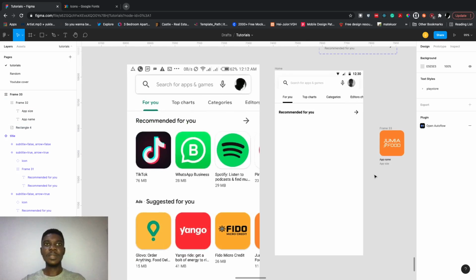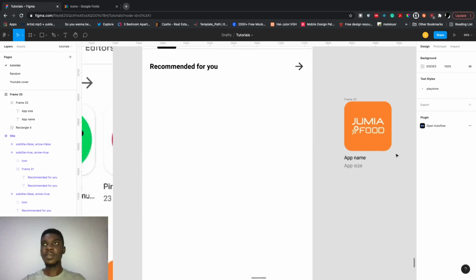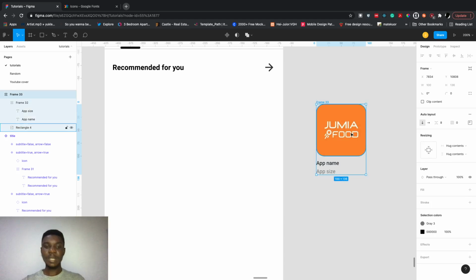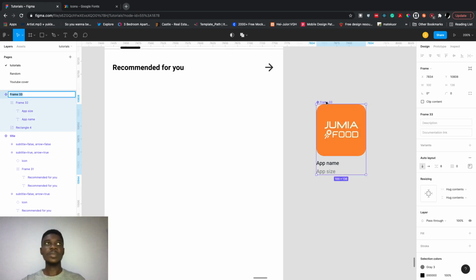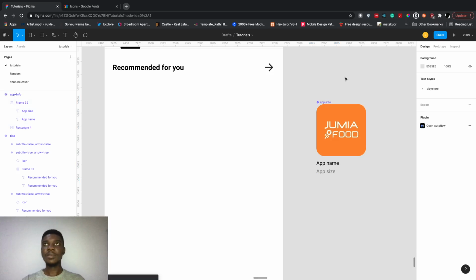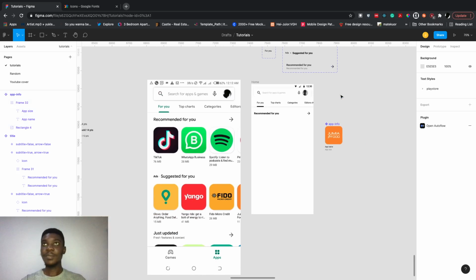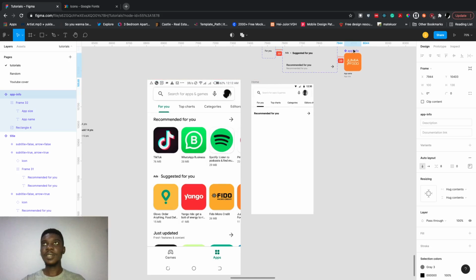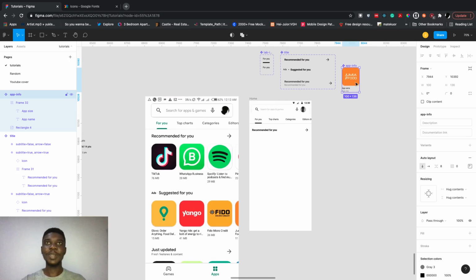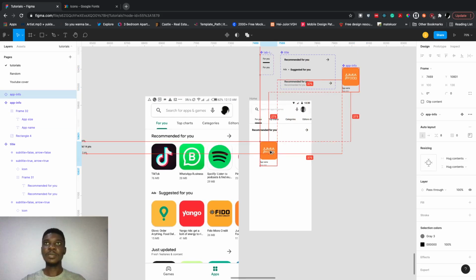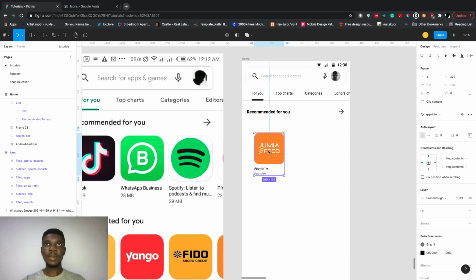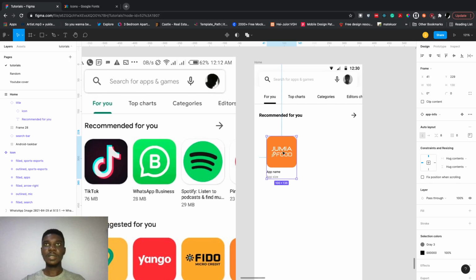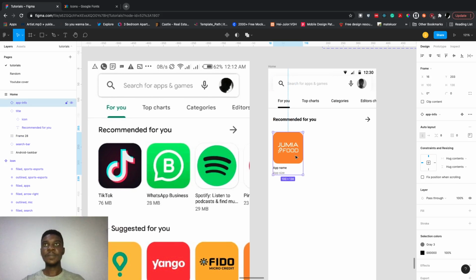So okay, we are good. I think we have all of them. So I can just make this a component. So option command K, make this a component. So let's say app info. Naming, I think I need to take this seriously and start naming my stuff. But, so I can just duplicate this. My finger was on option and I click to duplicate it.